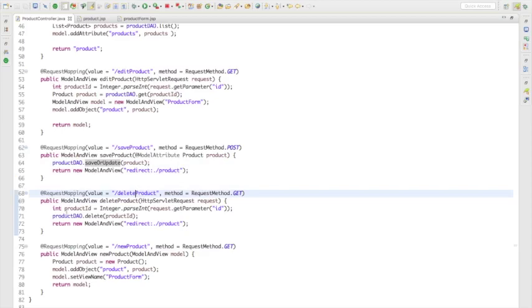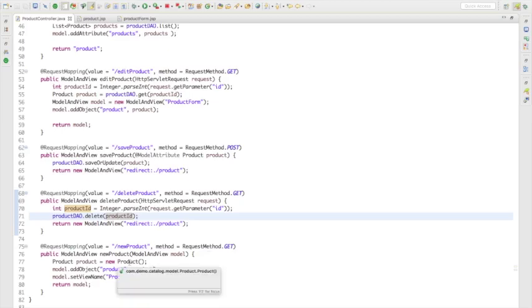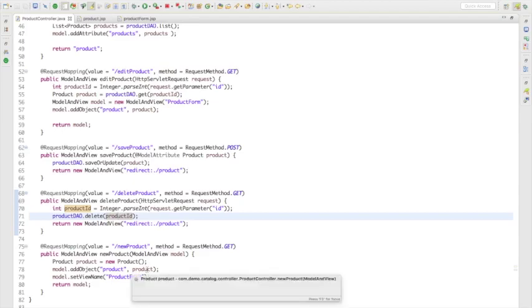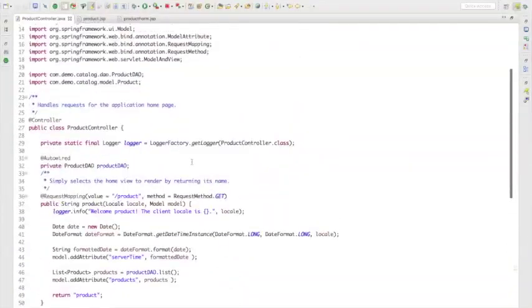Delete product, same idea. We're getting the request, we're getting the ID, calling the delete, and redirecting back to product. New product, slightly different. Remember, we don't have a product ID, so it should just create us a new product object and pass a blank product object to our form. So when you do call save, you will have a 0 product ID, and it will generate a new product ID and refresh the list.